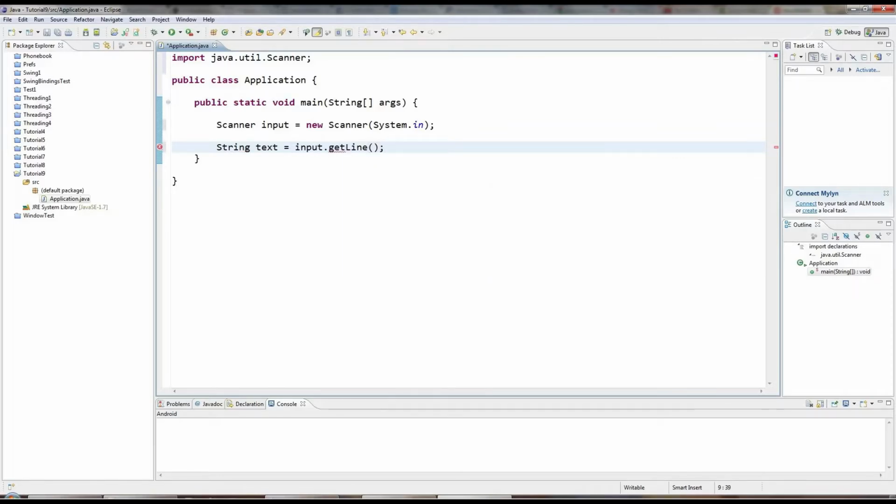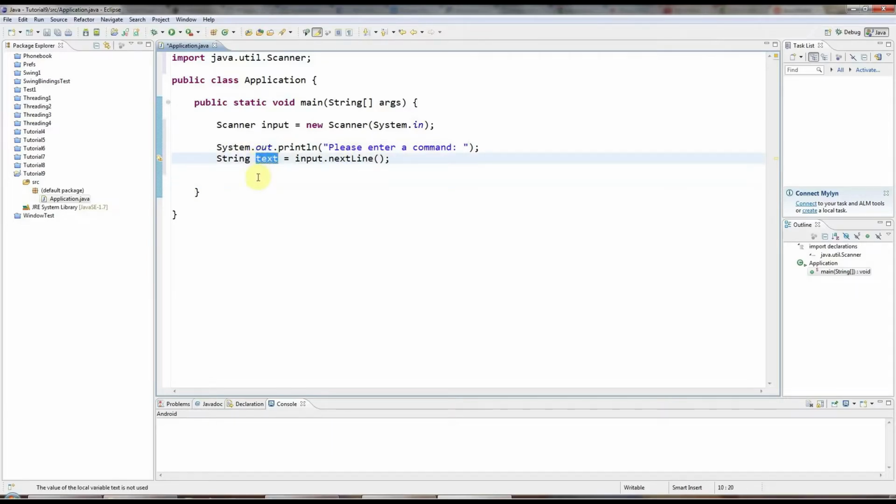So we're getting some text from the user, and I'm also going to, sorry, not getLine, but nextLine, and I'm also going to put a prompt here, sysout, Ctrl+space, please enter some text. Actually, let's say please enter a command, because I'm going to pretend that I'm operating some kind of machine here via text commands. So here I've got my text that the user has entered, and I'm going to say switch, brackets, text.